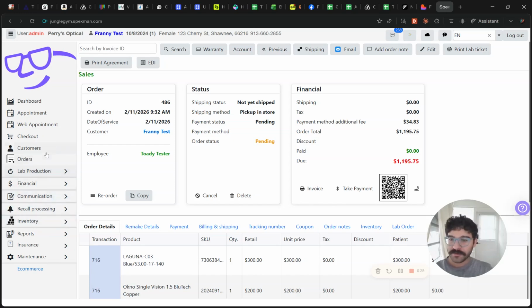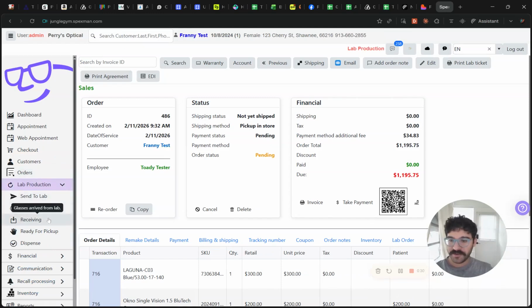vision. So what you'll do is you'll go to lab production. I'm going to go to received. And we can see this is order number 486 right here. Actually, and before I do that, let me show you this. So I'm going to click on lab ticket.